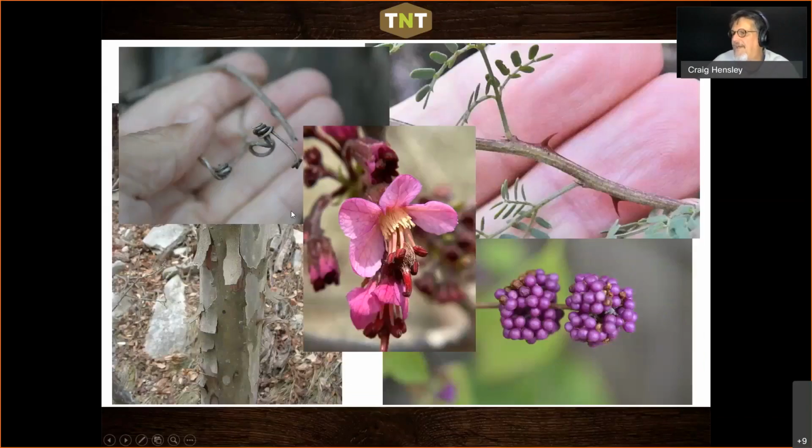And then, of course, if the bark is interesting, you can take a picture of the bark and include that. If you find tendrils or spines or prickles, things like that.